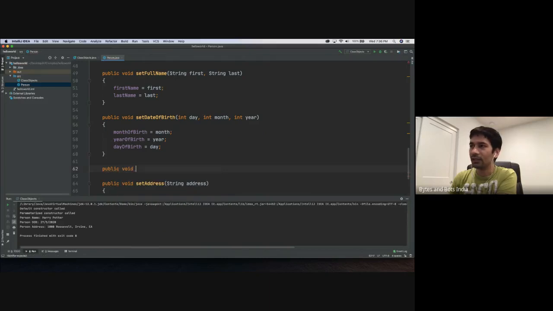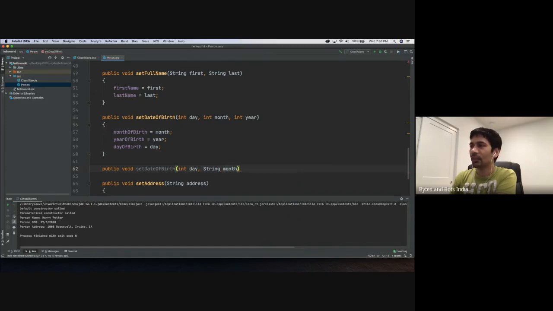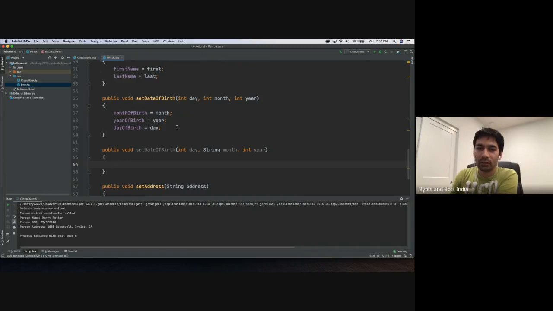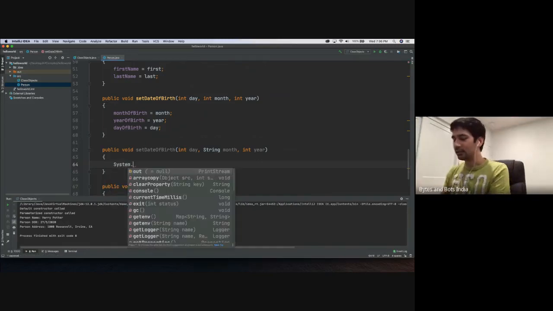Public void setDateOfBirth. The same name, but now the parameter is going to be different. Integer day. We're still giving day as a number, but we're doing month as a string now, right? And then integer as a year, right? So what do we do? Let's just print out what the month was provided by the user, because right now we are not able to consume the month. Our month of birth is integer, but the user has provided a string, so we can't use it. So for now, let's just print it.